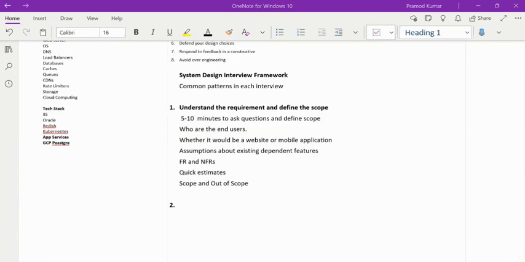Okay, so next is propose HLD, the high level design, and move ahead. So why is this needed? Just to reconfirm the flow of the system and actors.